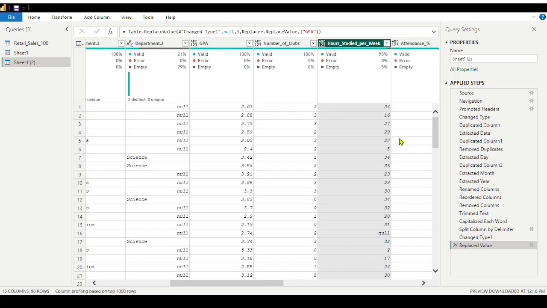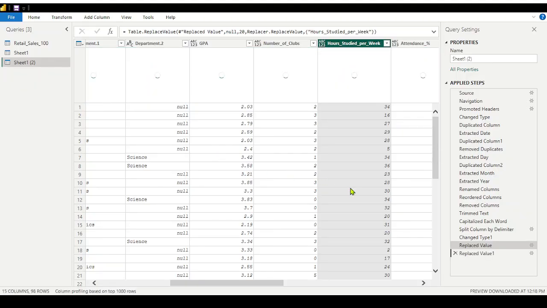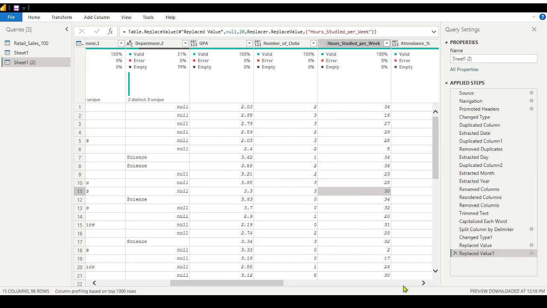So just right click and click on replace values. And anywhere you see null, what is the average reading time per week? Assuming it's 20. So anywhere you see null, fill it with 20.